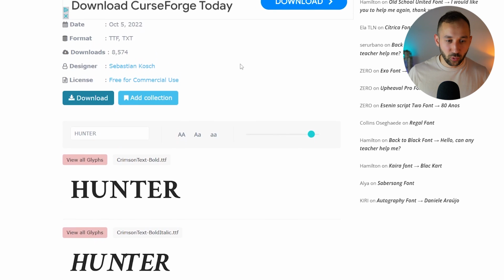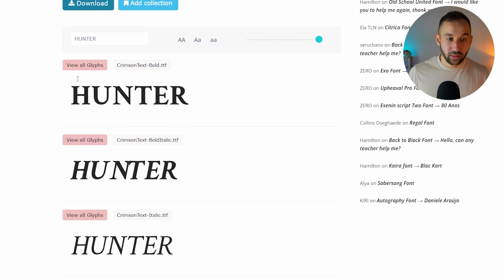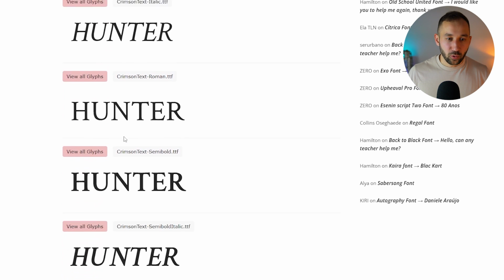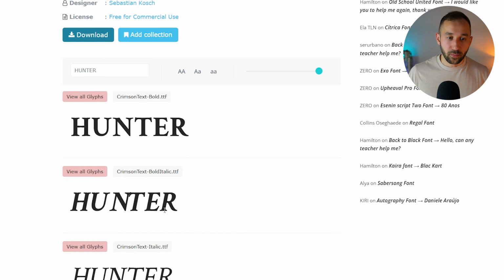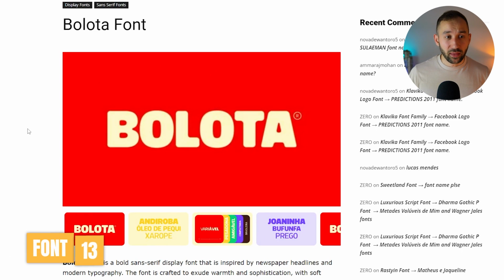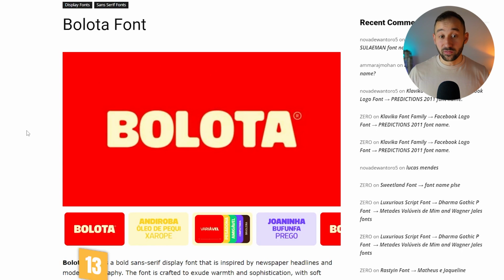I also typed in a word before, it was hunter. And I think that works quite well, right? At least the bold version. I don't know about the thinner ones right here. It might be a bit too thin and hard to read on a shirt, but the bold version of Crimson Text looks amazing.